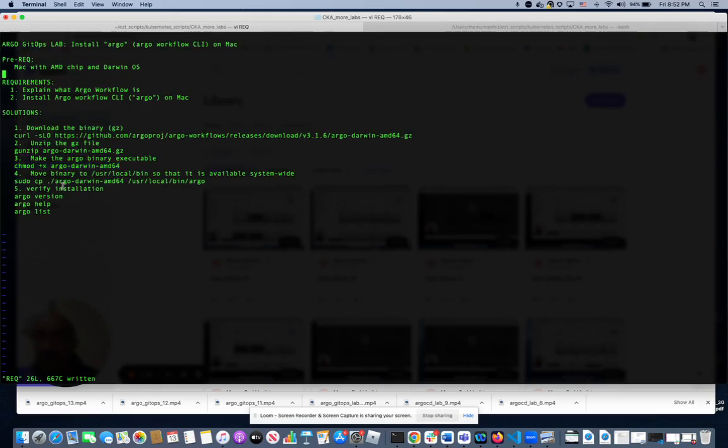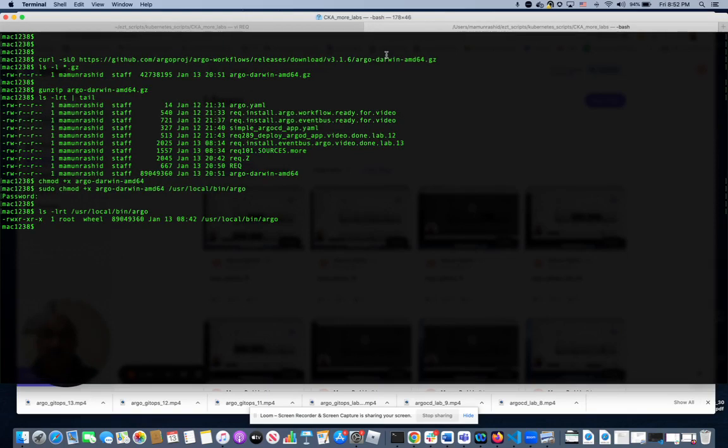Now we already moved it. To confirm that it got installed, I can first of all run argo version, and it gives me a whole lot of details about when it was built. I do have an older version because I'm specifying a specific version. I bet you by now the version is much, much higher because this was built in 2021. The version is 3.16. And this binary is meant for Darwin on AMD64 chip.